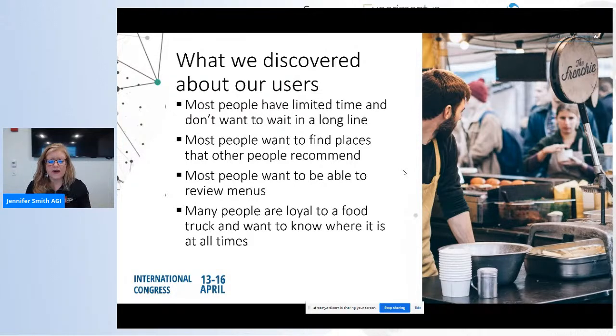Most people want to find places that other people recommend. Most people want to be able to review the menus. Most people are loyal to a food truck and want to know where it is at all times. So they want to follow a food truck, which is great. So again, really helpful discoveries that we can take.